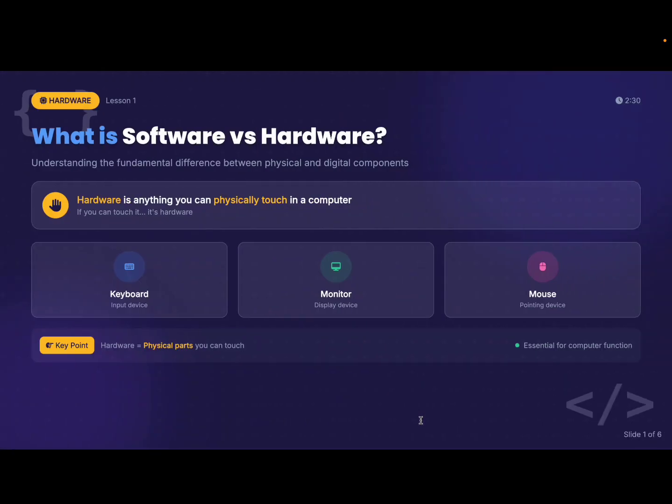Basically, hardware is anything in a computer that you can physically touch. For example, your keyboard, monitor, mouse, etc. If you can touch it, it's hardware.